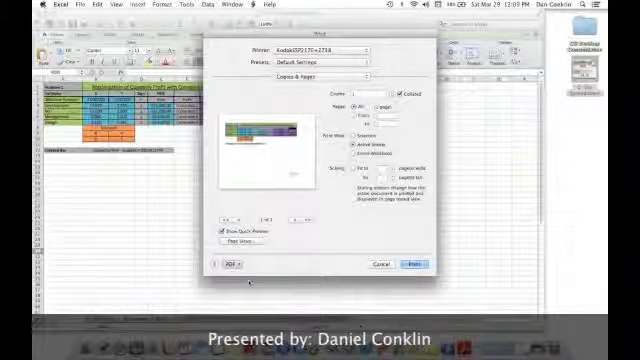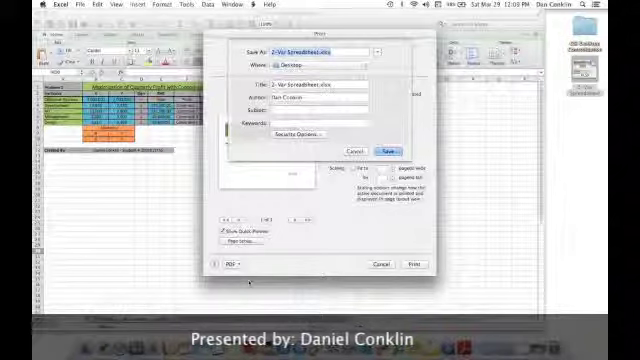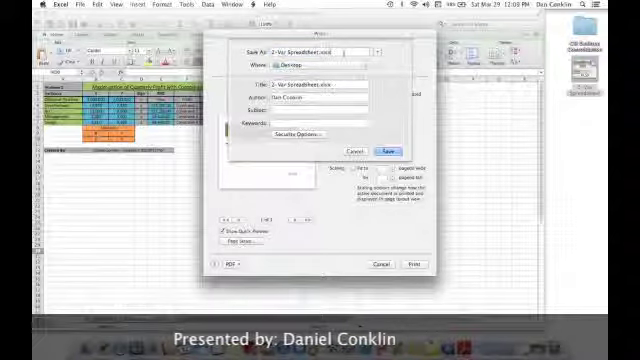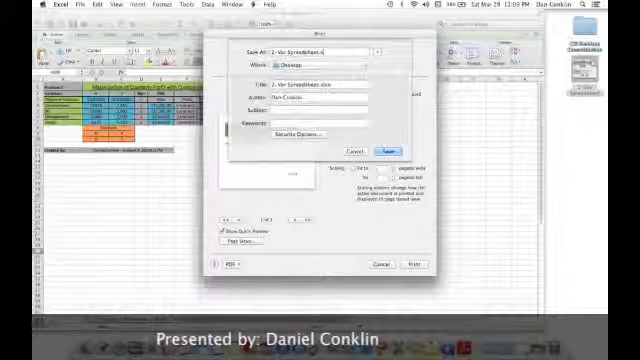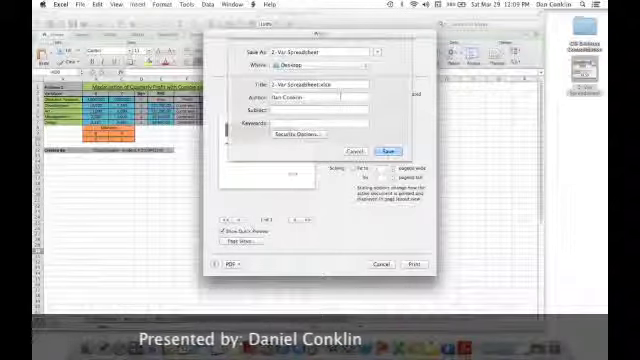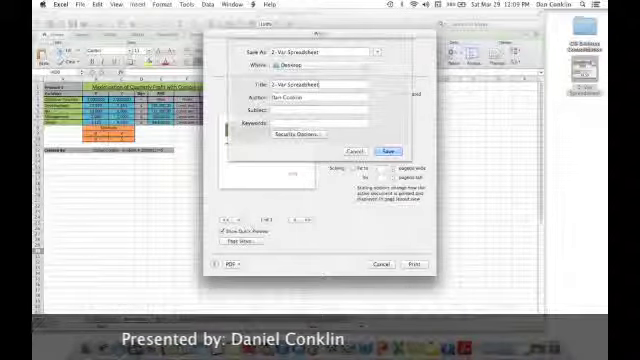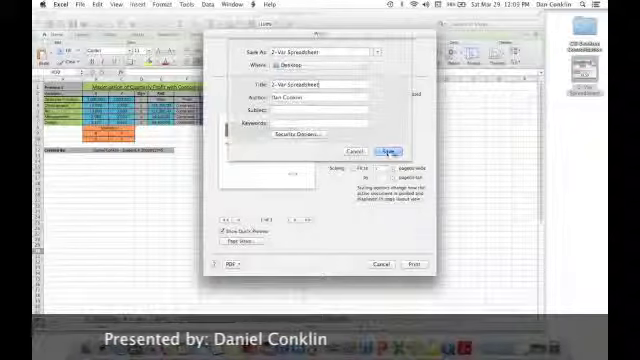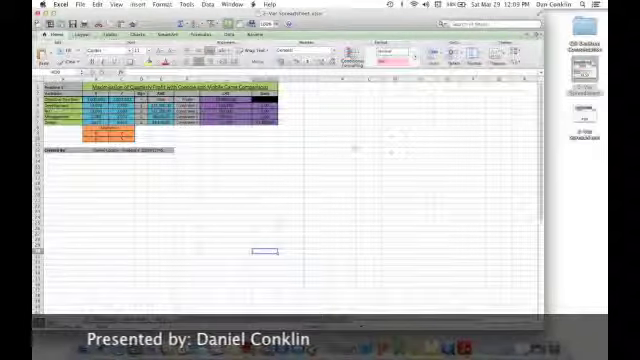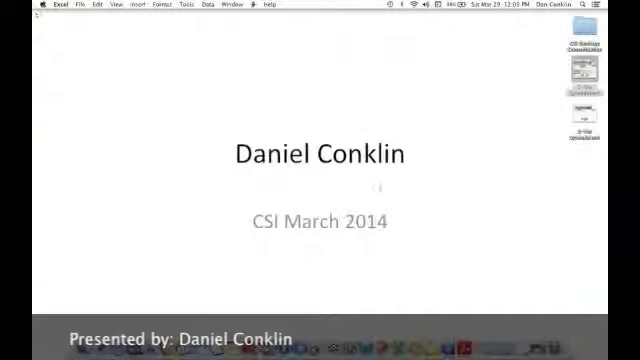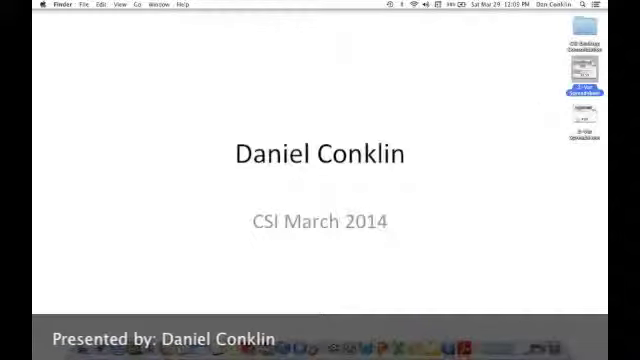Select Save as PDF, and this launches a pop-up that allows us to name the file and tell the computer where we would like to have it saved. I'm going to go ahead and leave it on desktop and hit save. The PDF file then saves to our desktop.